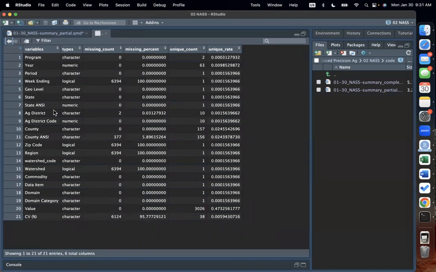It says what is the type of that variable. So we see year is numeric, but then, for example, value, which should be numeric, is actually character. It gives us some information of the missing count, so how many NAs we have in those columns.